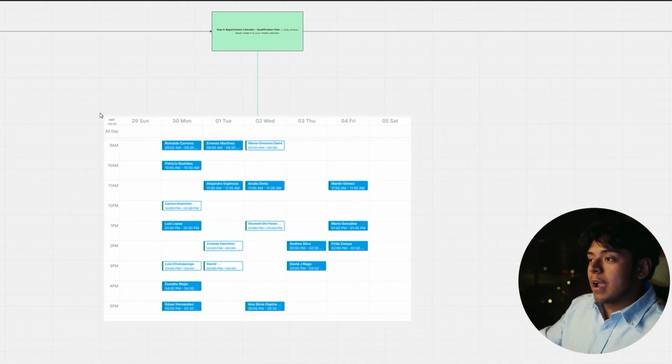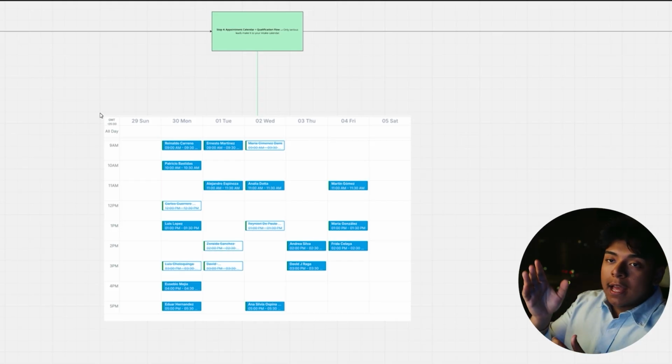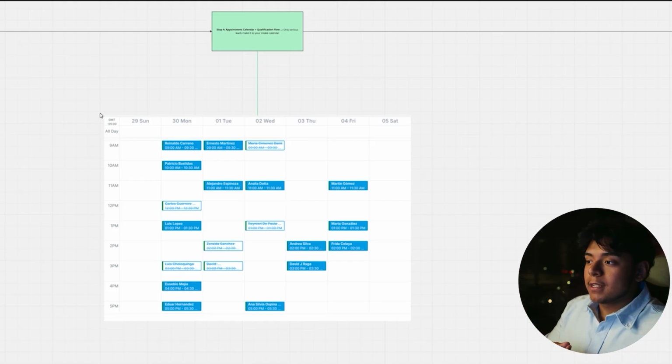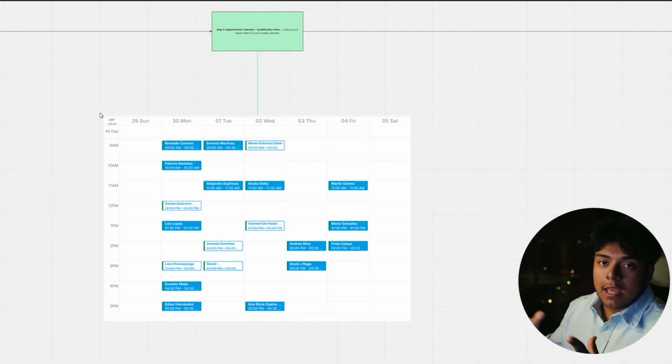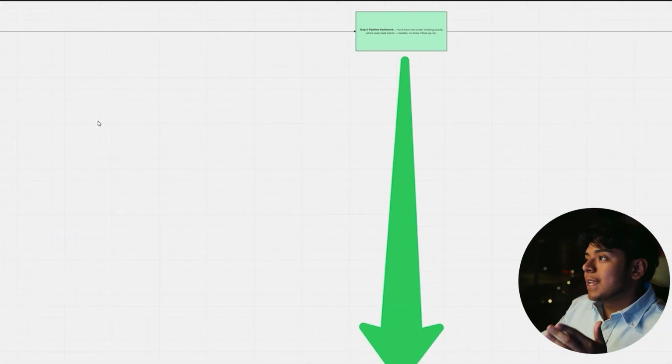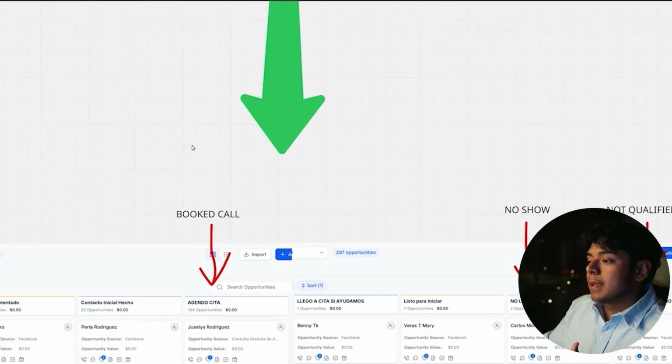I'm being as transparent as possible, as much as I can show. As you can see, this is the calendar. I'm probably going to go ahead and blur these names out because this is just confidential information I just can't show you guys. But you guys get the idea. The next step is essentially step number 5.